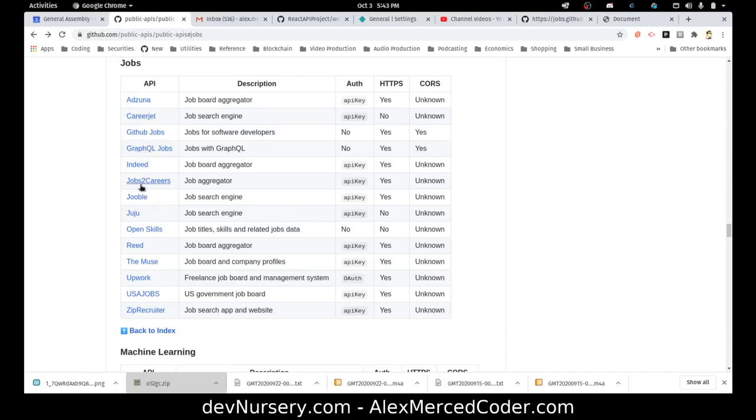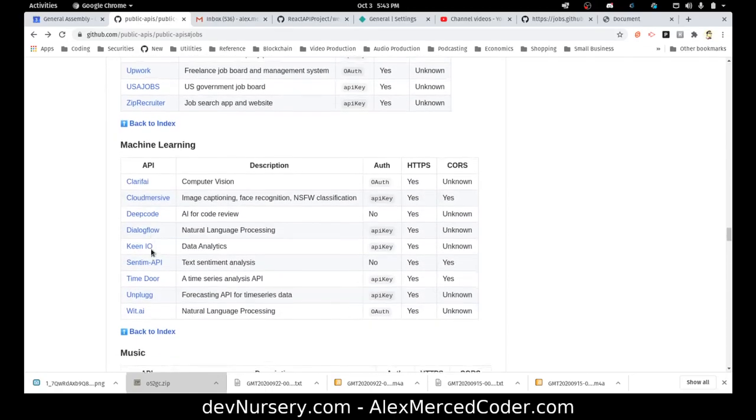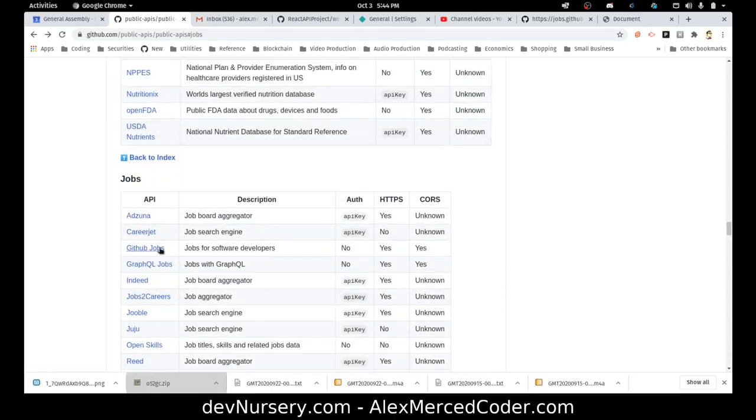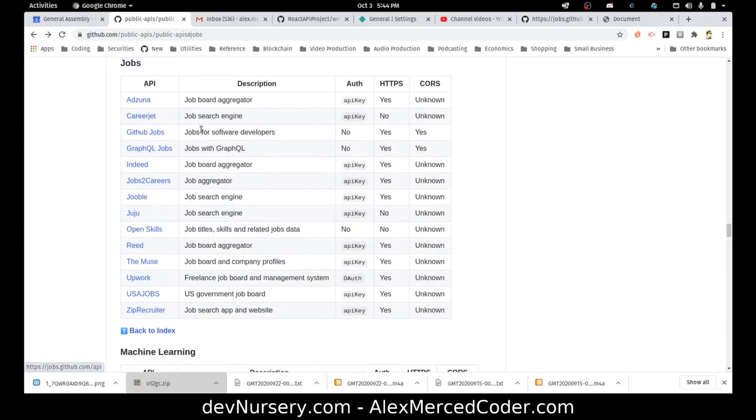Let's see here. Muse, Upwork, machine learning, music, jobs. The Muse, Upwork, USA Jobs, ZipRecruiter. Okay, let's see here. CORS unknown. You do need an API key. Generally, if you need an API key, that means you have to apply for this key, and it's got to be inside your request, either in the header, in a query, or in the URL somewhere. And that's fine. Or sometimes even in the body. You have to somehow include the API key with your request. Let's try to keep this simple.